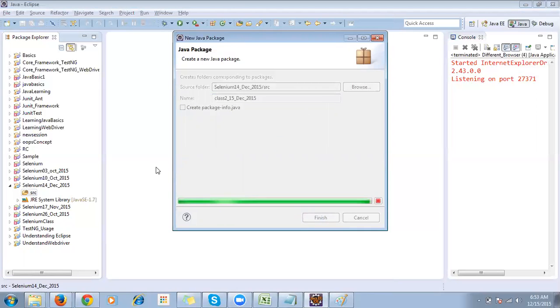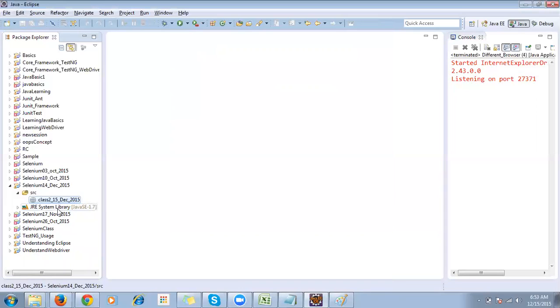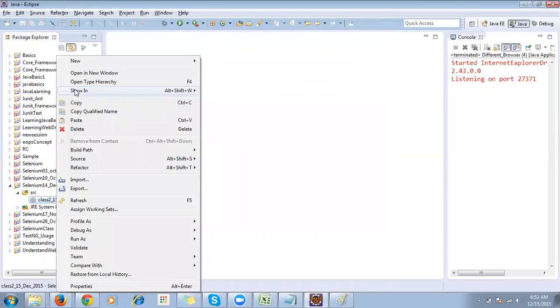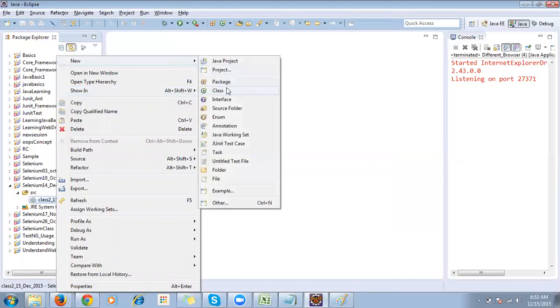I created the package. After creating the package, I want to create a class. So right click on the package name. Package also should always start with small letters. Okay, that is the standard way of using it. Class.